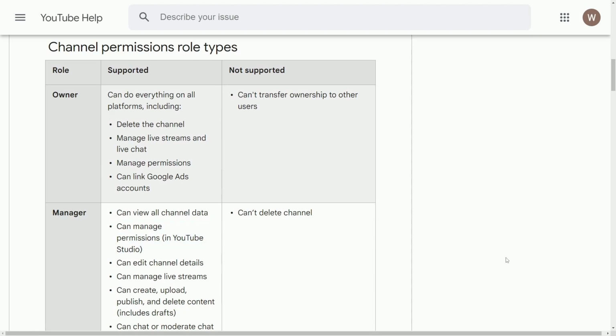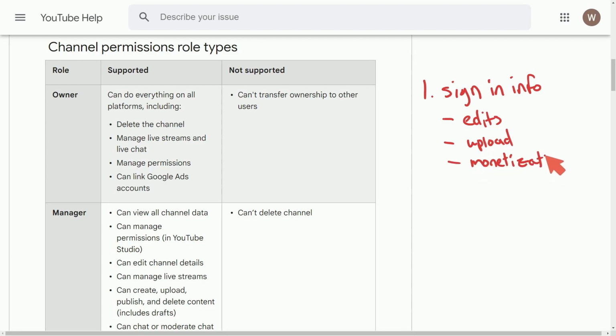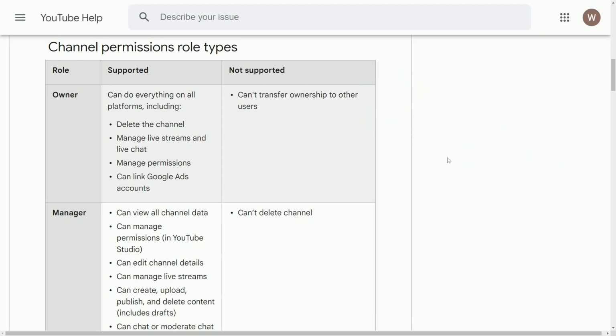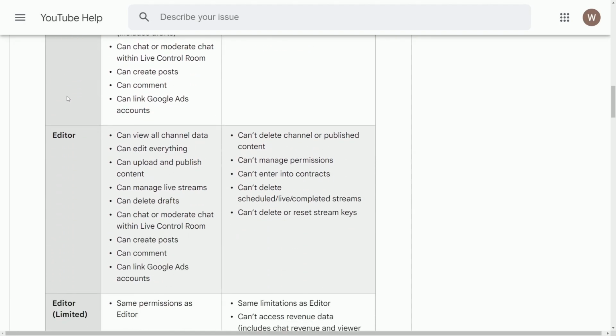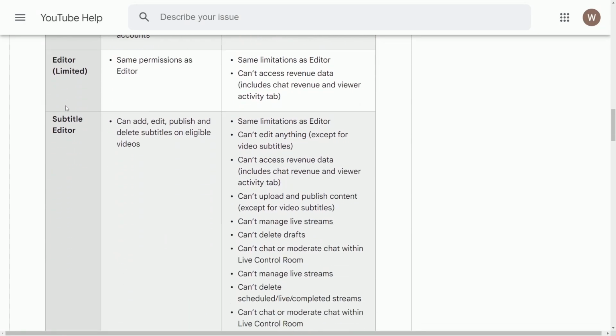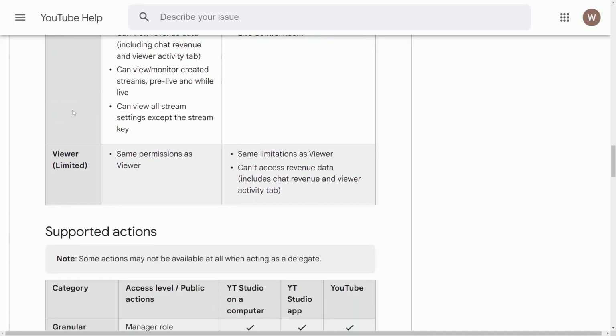So the different levels of channel permissions or roles, we're going to talk about those, but this is fantastic so you don't have to give somebody your sign-in info. And they can still help do things like make edits to your channel, help you upload videos, see monetization, and much, much more. Let's read about those things over here in this table, which is a fantastic breakdown. First off, you can have these specific roles. One's an owner, a manager, editor, editor limited, subtitle editor, viewer, and viewer limited.